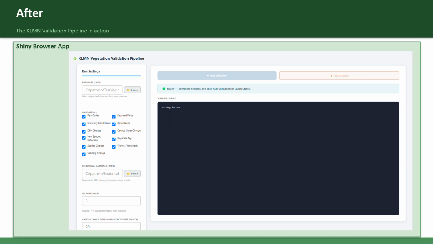This is the interface that any non-technical user would see. No console, no command line. Just a browser window that opens when you click Run App in RStudio. This is the moment where it stops being a pipeline and starts being a tool. I'm going to walk you through a full run from a blank screen to a downloaded set of output files in roughly the same time it takes the pipeline to run.